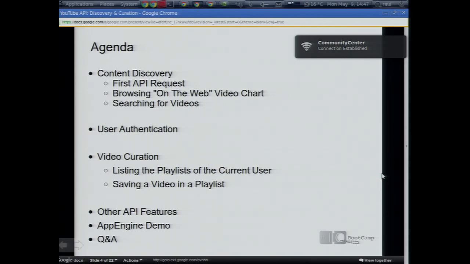What we're going to show you today is a little bit about ways that you can use to build applications that are integrated within the YouTube experience and that you can use to explore the YouTube video content. What we're going to emphasize in this talk is first, content discovery, and second, video curation. In this case, that's going to be building a playlist. And that's what we're going to show.